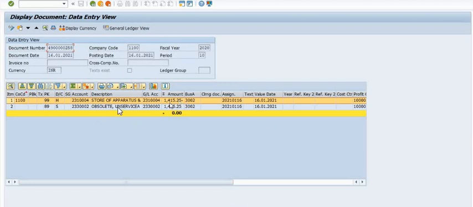Store obsolete inventory and unserviceable store 2330002 is debited with 1415.25. See what I have done: transferred our main store material to obsolete store material. So what is the effect on this? Store of material is credited, one credit entry is there, and in the obsolete GL account one debit entry is there. So this is our main objective.